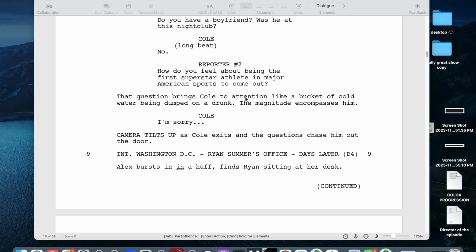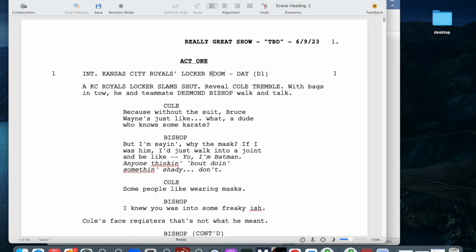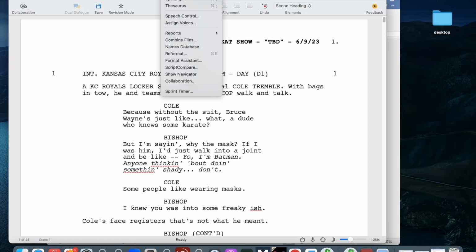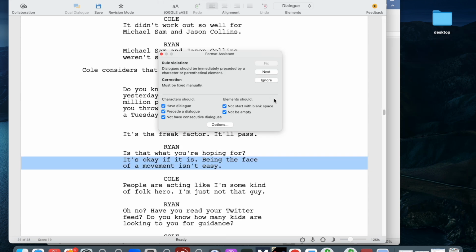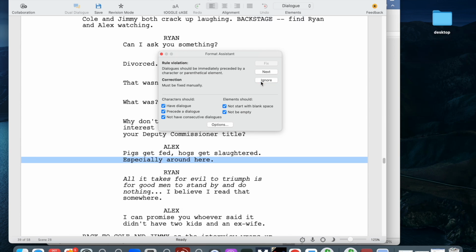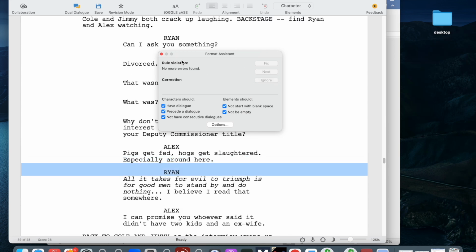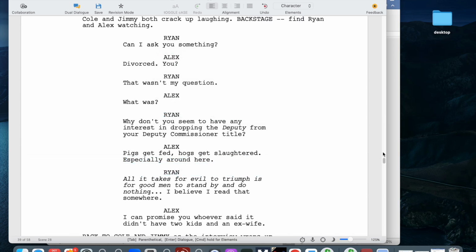So we're just about ready to publish, but it's always wise, I think, to run Format Assistant one more time just in case. So we have the thing we don't need to worry about, the thing we don't need to worry about, and then no more errors found, so that's good.